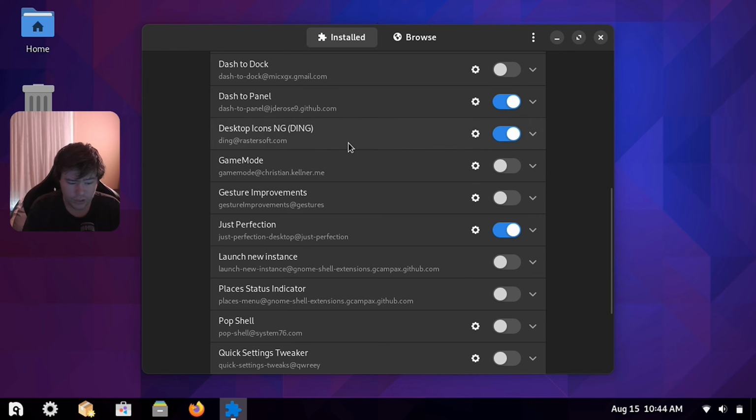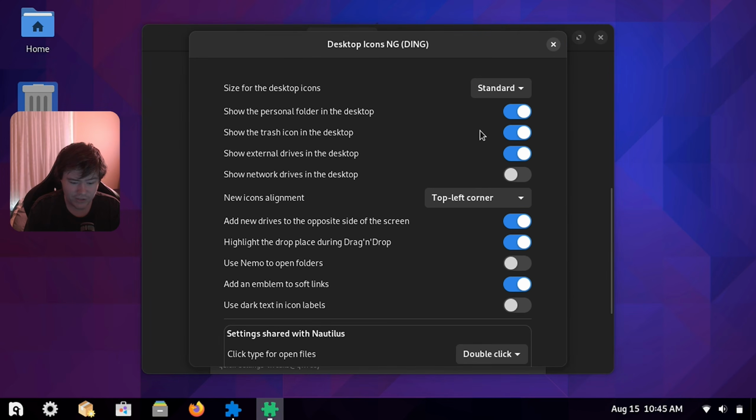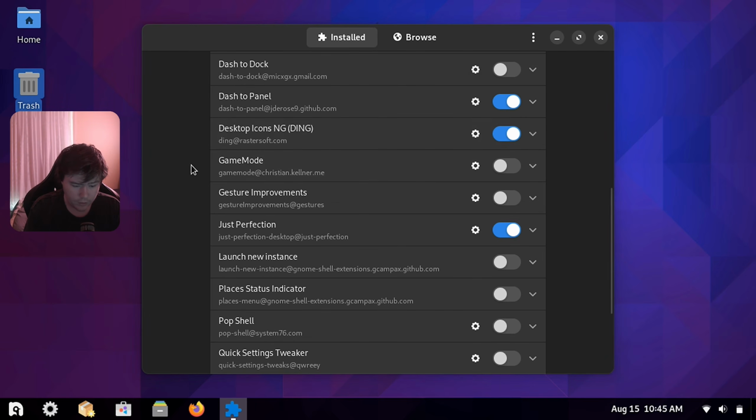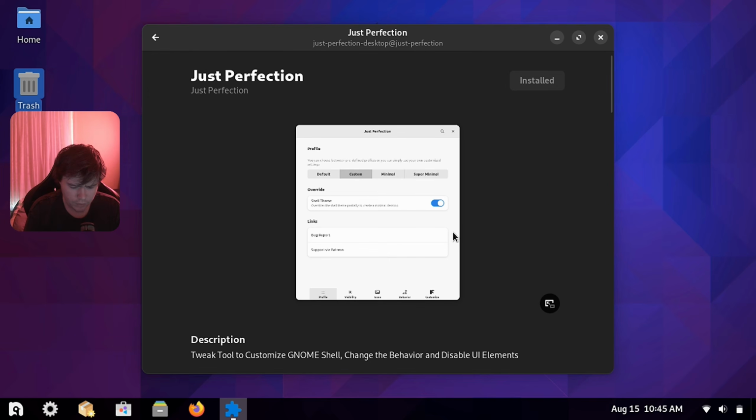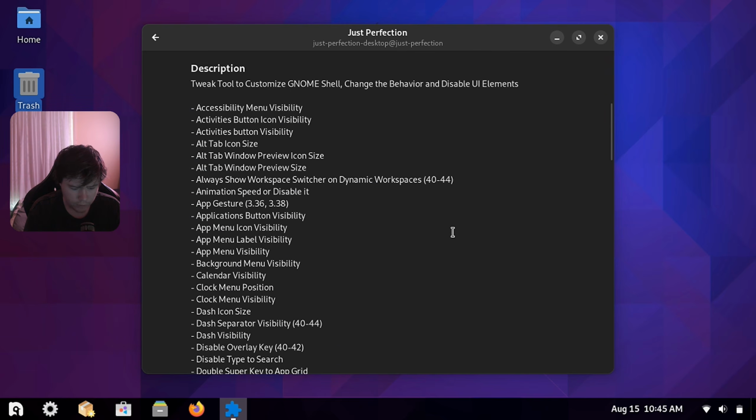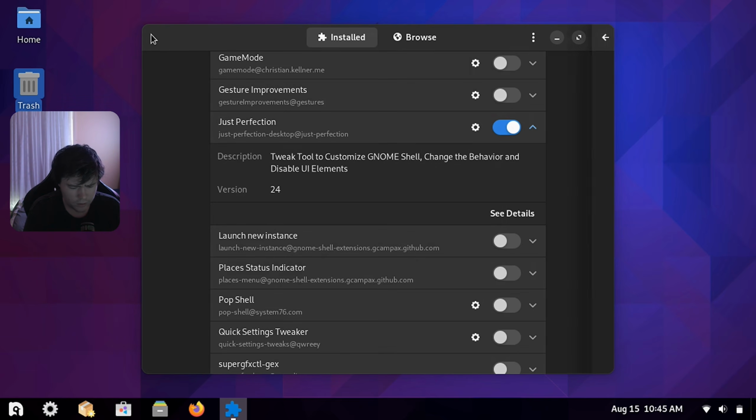Then there's also desktop icons, so these bad boys here. You can change this, you can make it smaller. I definitely will make it smaller because they are rather big. Wait a minute. Is that the right one? I'm pretty sure it's the right one, right? Tweak to customize GNOME shell, change the behavior, and disable UI elements. Lock menu visibility. Is that the right one? I don't think that's the right one.